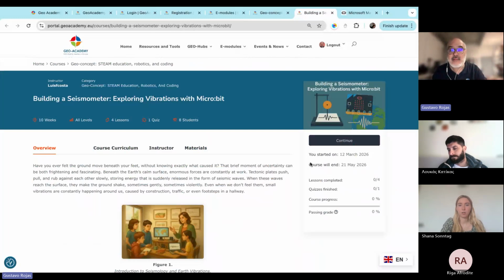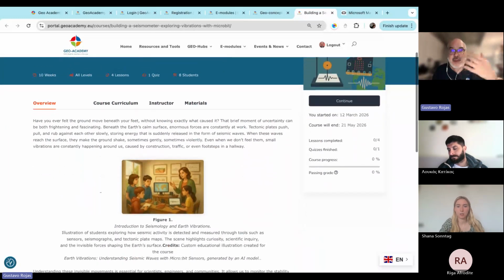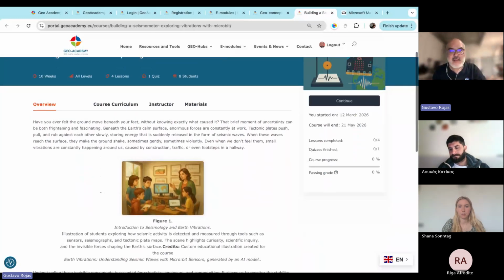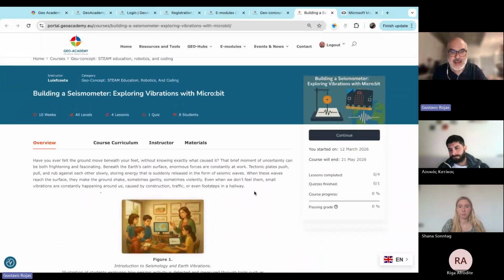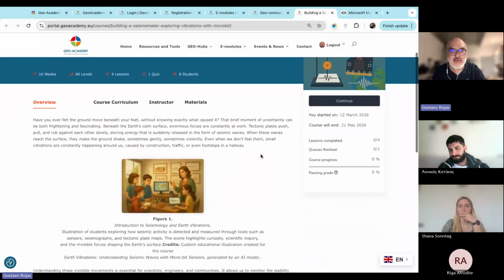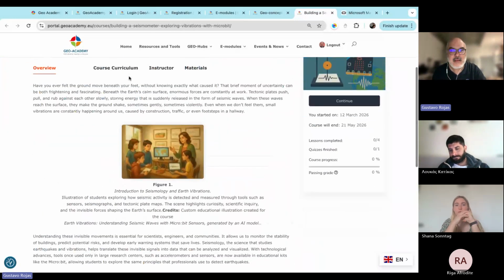I'm already enrolled. So after you create your account, you log in on GeoBServe, you can go to the e-module, select the building a seismometer activity in the robotics GeoConcept, enroll in it, and then you have here an overview of the course. You have the curriculum, and you have the materials. In the curriculum is the index of the activities. It is divided in two parts.